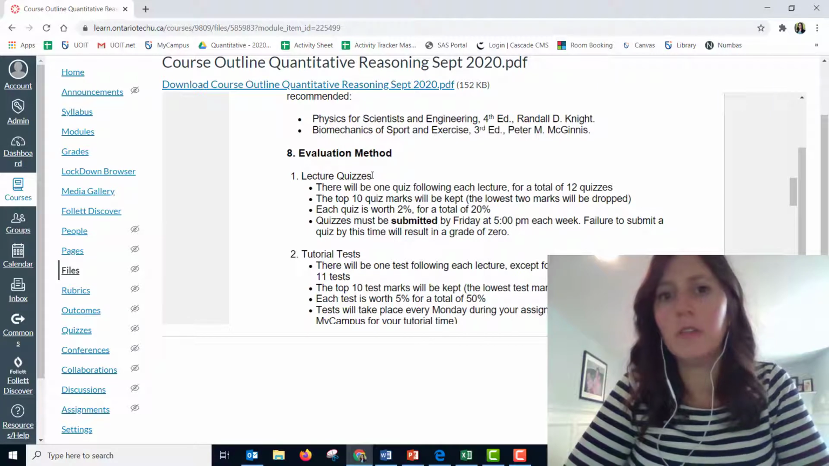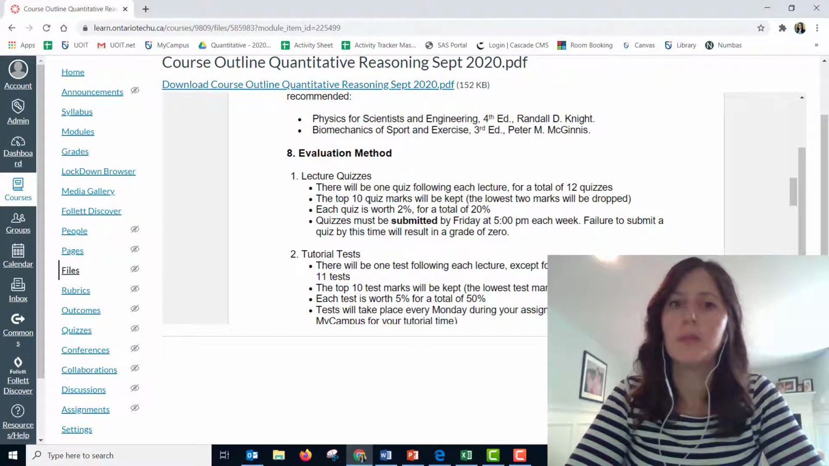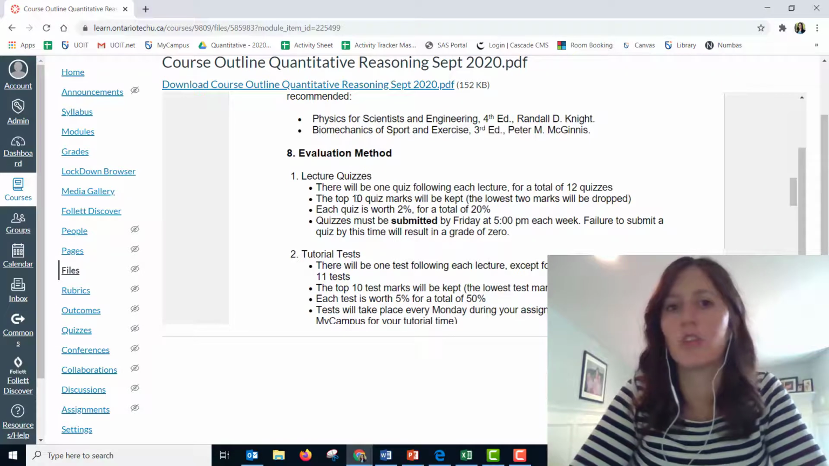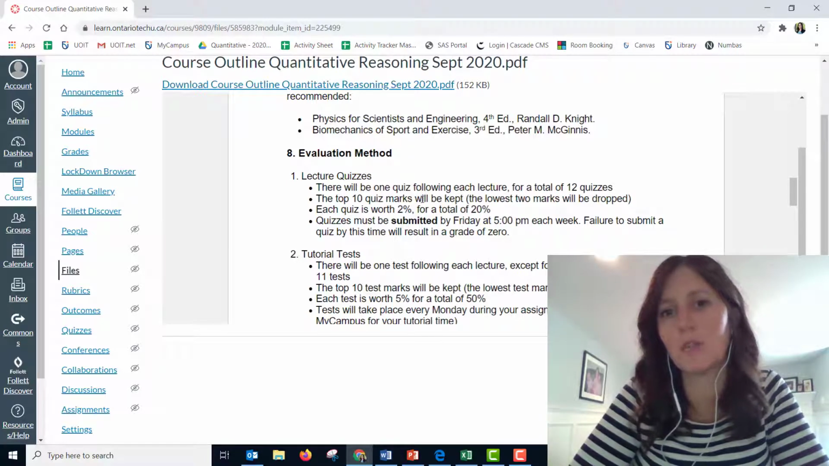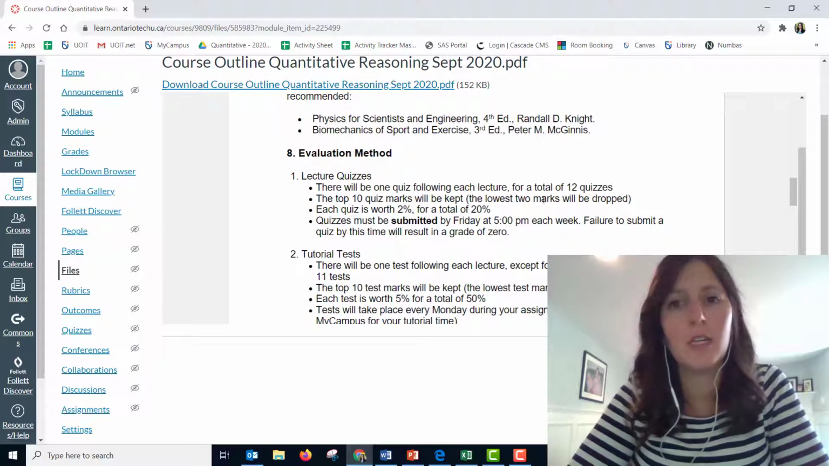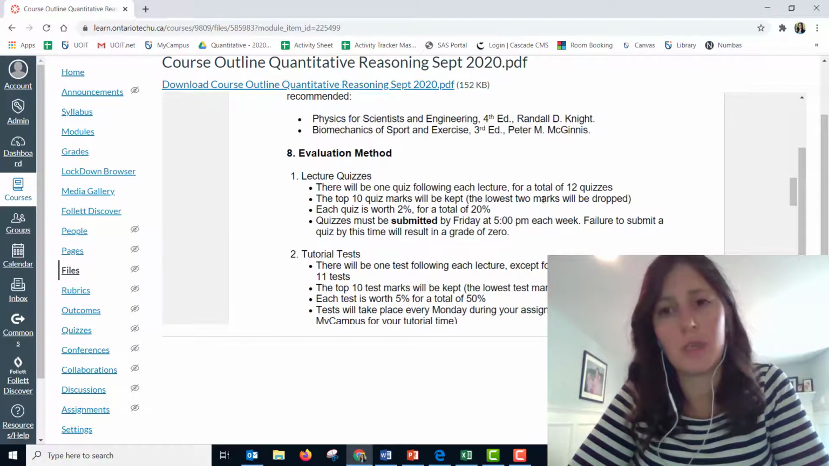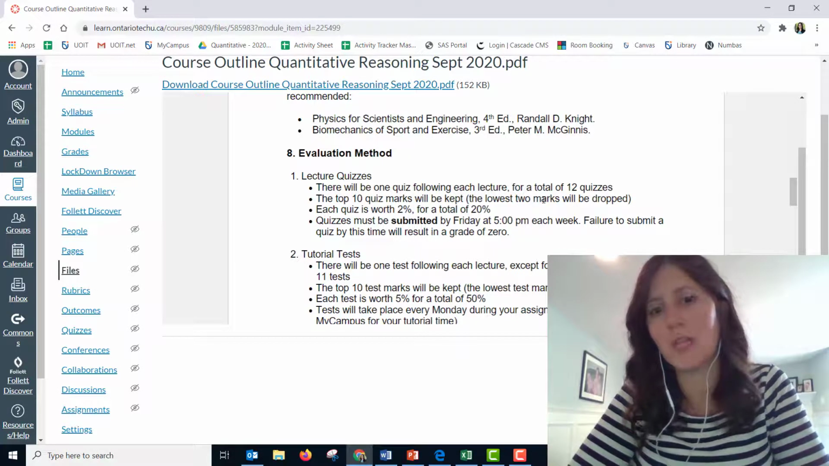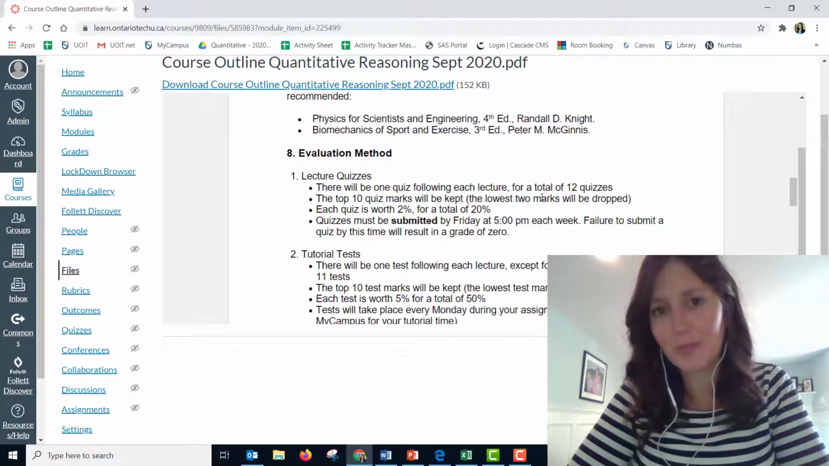So there's 12 total quizzes, but the bottom 2, the lowest 2 marks, are going to be dropped. And each quiz is worth 2%. So there's only 10 quiz marks that are going to be kept because the lowest 2 marks are dropped. So if you forget 2, it's not a big deal because they'll be zeros, but then they'll get dropped. Make sure you don't forget more than 2.